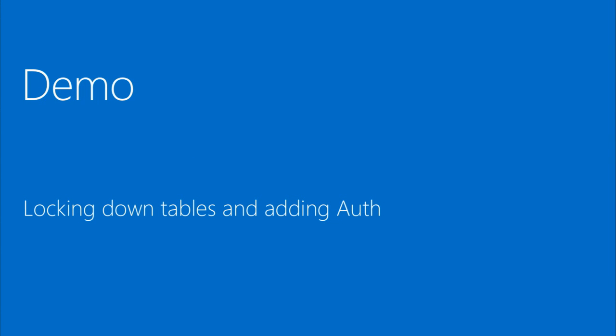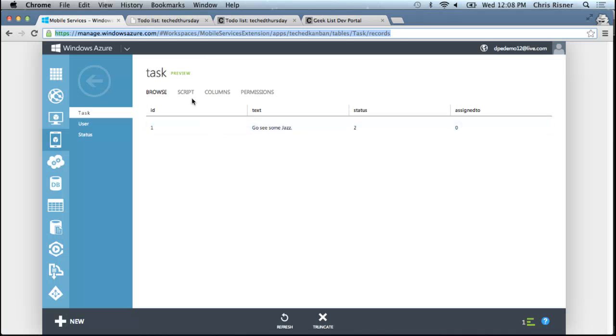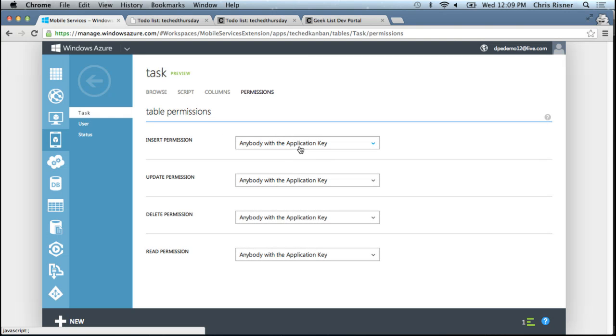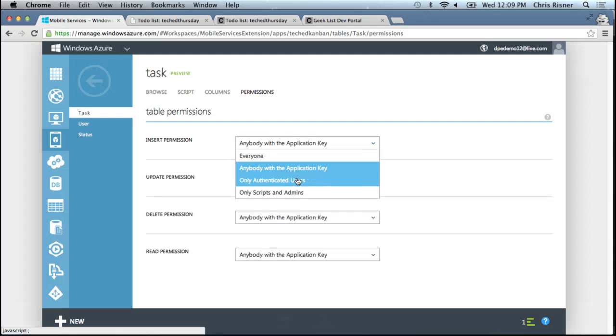So here I am back in my data. The first thing I'm going to do is go over to the permissions tab. Inside here, I'm going to set this to only authenticated users.